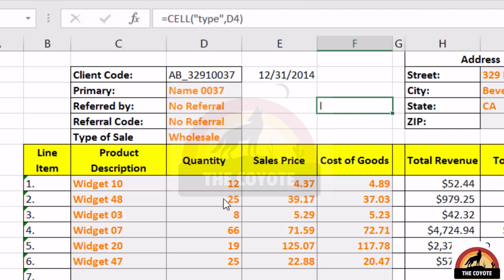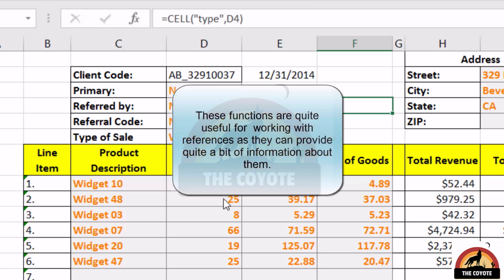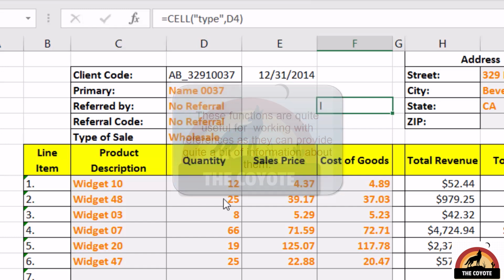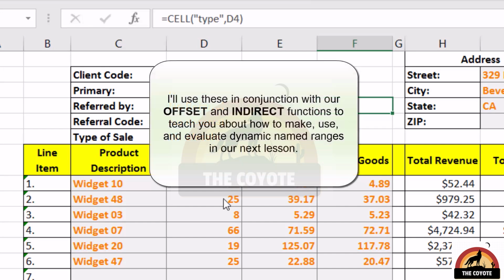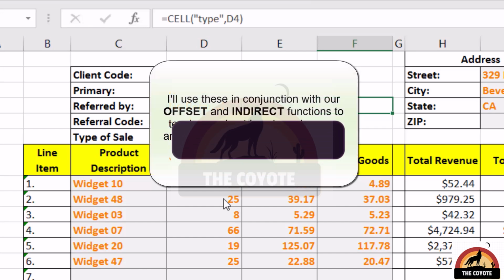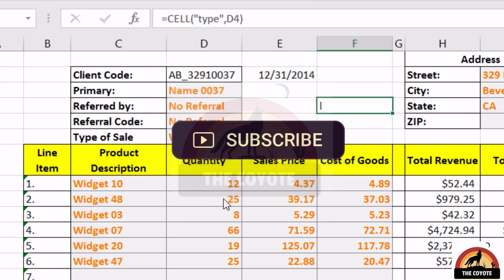The row and column functions will prove to be very nice support functions, and perhaps you'll be one of the people who finds the cell function particularly useful. Personally, I use it most regularly for the file name property, but that's really about it. We'll bring these together with our indirect and offset functions in our next lesson, where I'll teach you how to create dynamic named ranges and how to use them effectively.